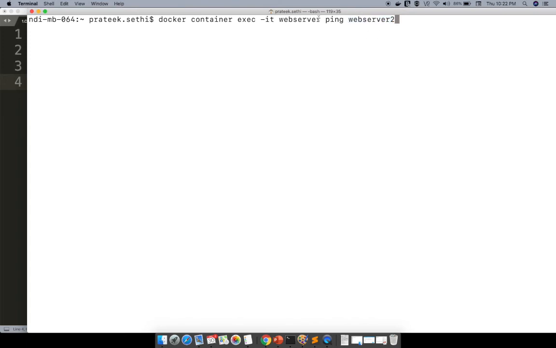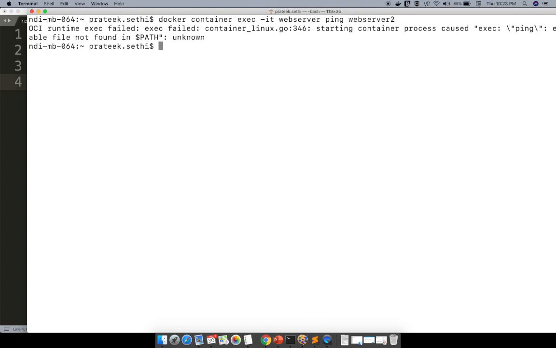So in this command we are saying: open the terminal for this particular container, and from that terminal ping this container. So let's see. It says that ping doesn't exist. You might also get this error because this container doesn't have the ping executable.